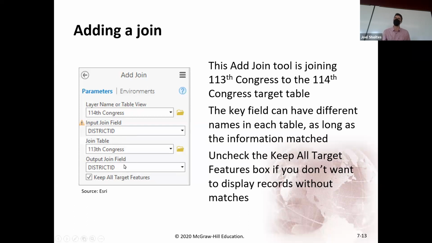And so you can always check that. You might have to go back and change something in this table and then bring it back in so that it matches the field type. That's something I run into all the time when I'm trying to do joins. So it's pretty straightforward. And then you can check keep all target features.